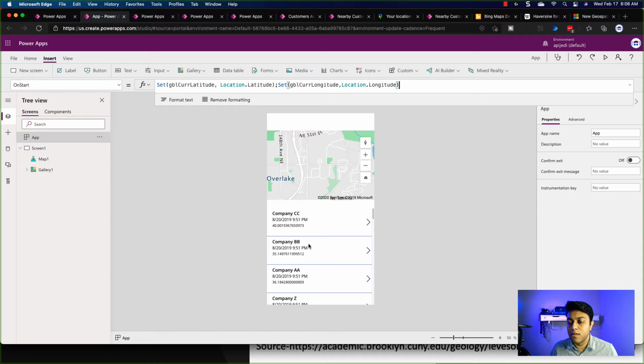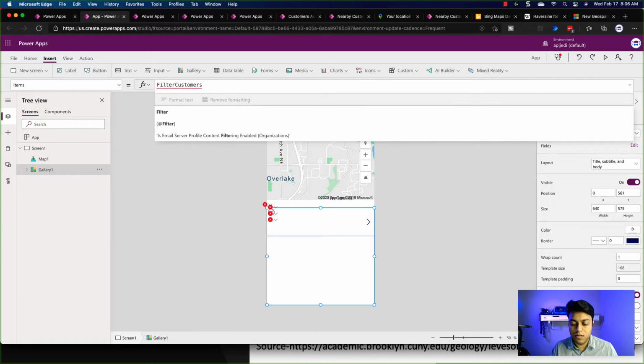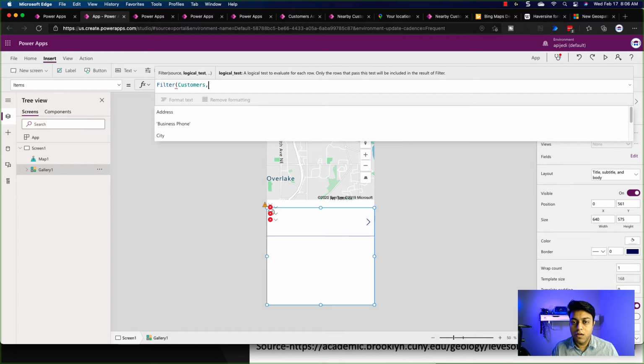And now I will go to the gallery and add a filter formula here. So we first want to filter the customers. If you remember when I showed you that square, based on the current location, I'm okay with a radius or distance of +2, -2 on the latitude and +2, -2 on the longitude. Now, you probably don't want +2 on both, as you're basically having a square of 4x4, which will be quite a big square. So you can reduce it to 1 or 1.5, whichever, based on your use case.